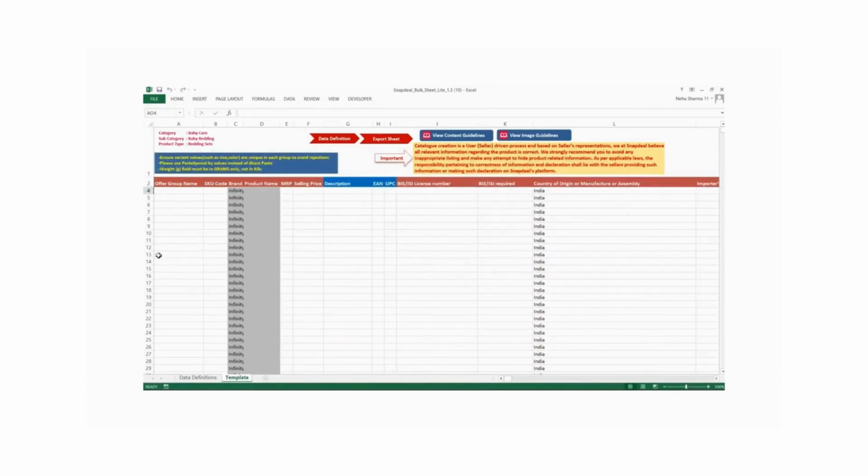Also, if you are copying the data from another file, please use the paste special values function while pasting the data. Now, on top, you can also click and get more information on content and image guidelines. Please follow the instructions provided in the guidelines as it will ensure that your listings pass the quality check.